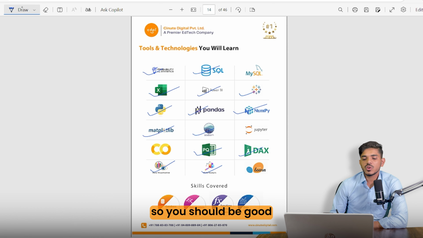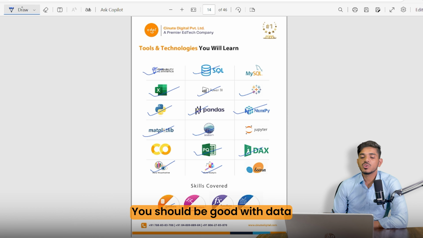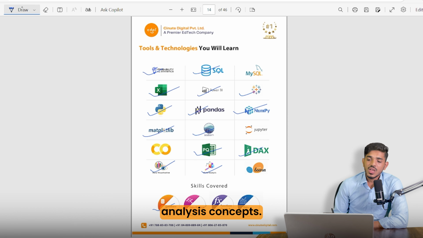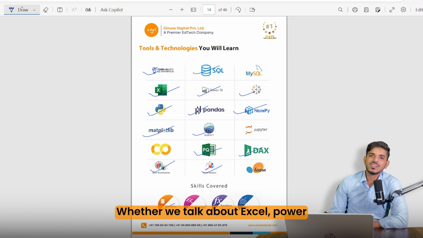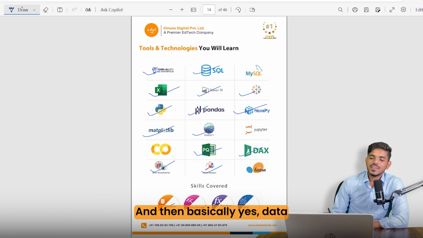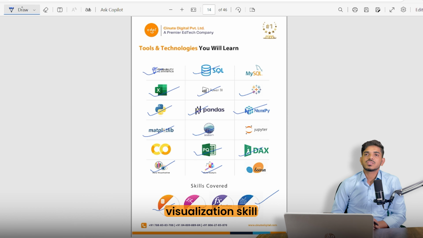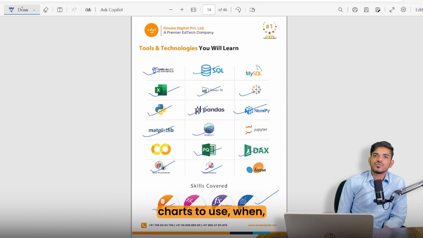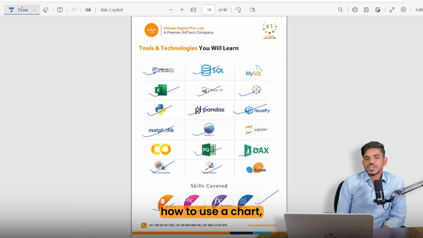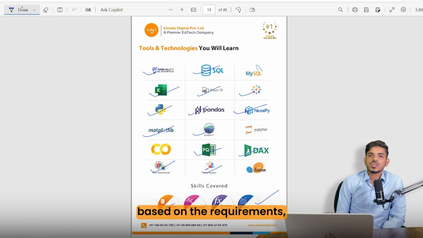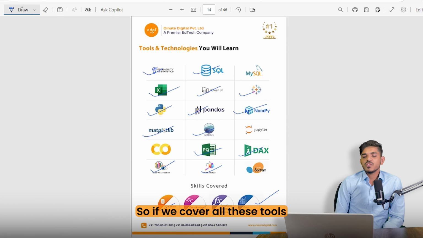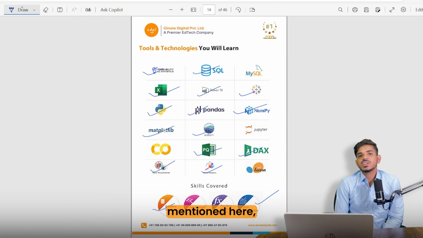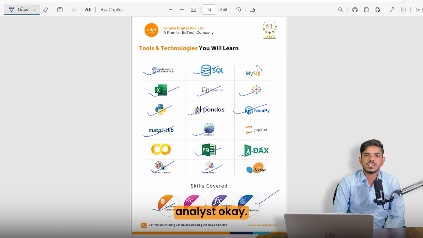If we talk about skills, you should be good with database concepts. You should be good with data analysis concepts. You should be good with functions, charts and slicers, whether we talk about Excel, Power BI or Tableau. And data visualization skill is very important. You should be aware of what charts to use when, how to use a chart, and how to customize a chart based on the requirements and so on.